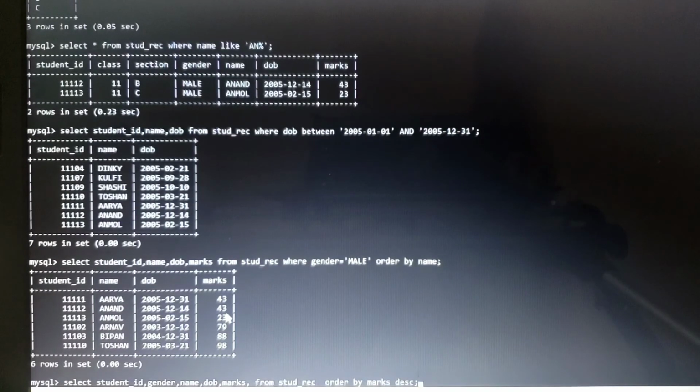In descending order of their marks. So to get that, you can see here, select student ID, gender, name, date of birth, marks. These are the fields which have been asked. Here by mistake I have put a comma, so the comma will not come here. Just remove this comma. From, then name of the table, order by marks.